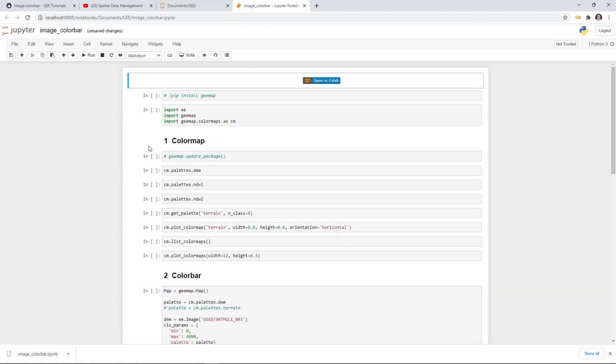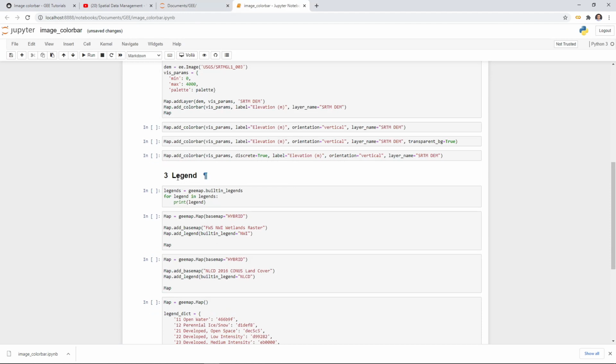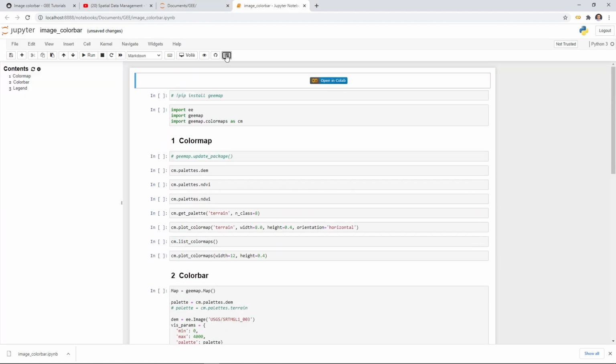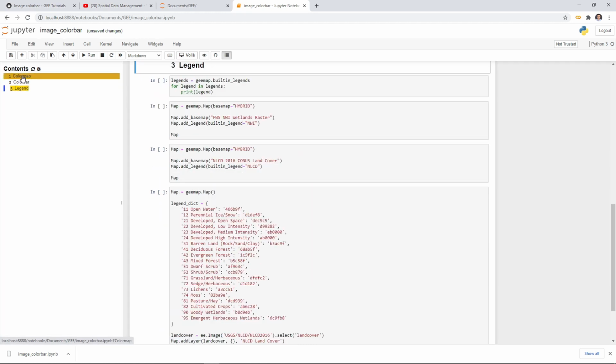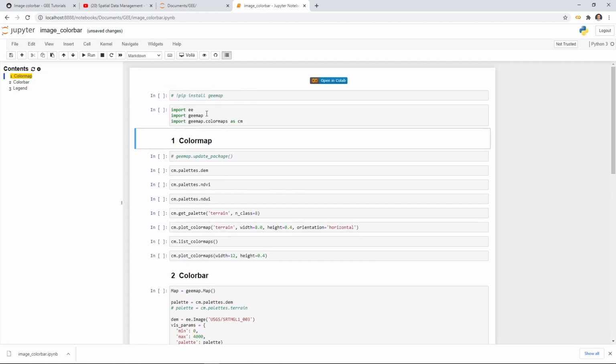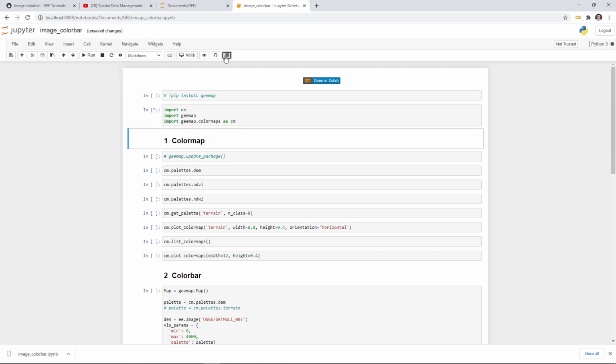This notebook has three sections: color map, color bar, and the last one is a legend. If you want to see the table of contents, you can navigate through. So first, we're going to go through step by step. Make sure that you install geemap, and then you can import the libraries. Once you have the libraries, keep in mind here we have a new module called colormaps, and we import the colormaps as cm. So cm stands for this long module name, so in that way, you don't have to type the entire lengthy name. You can just use cm.